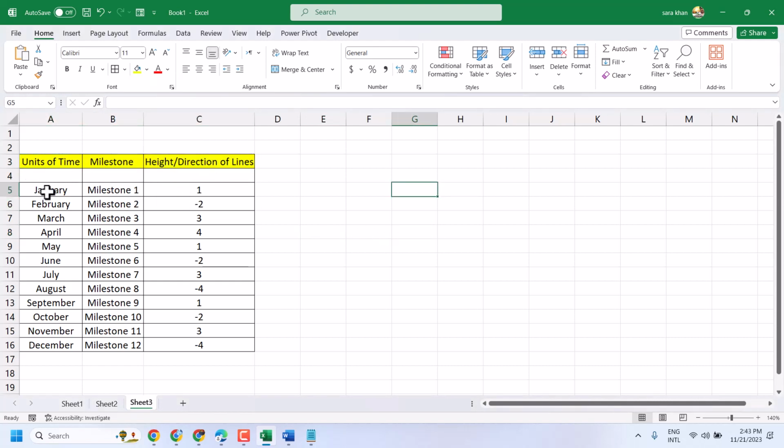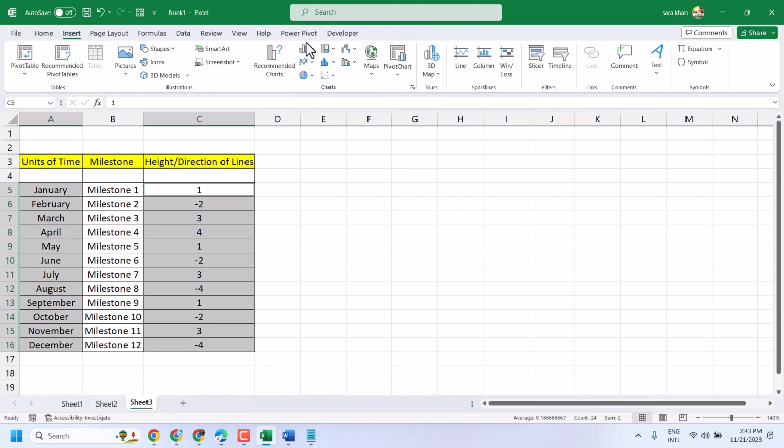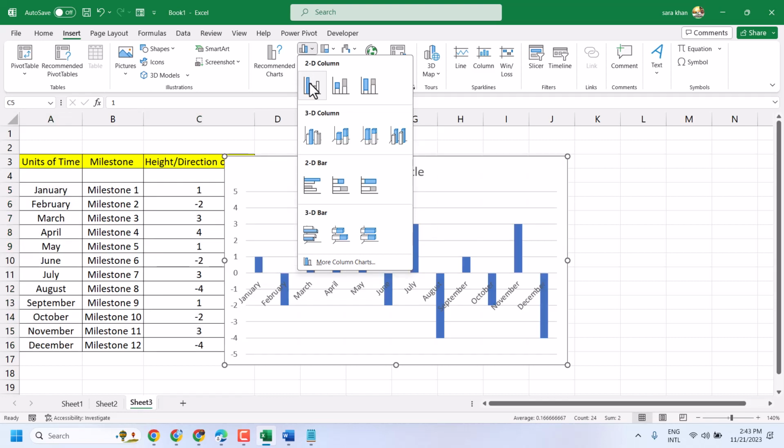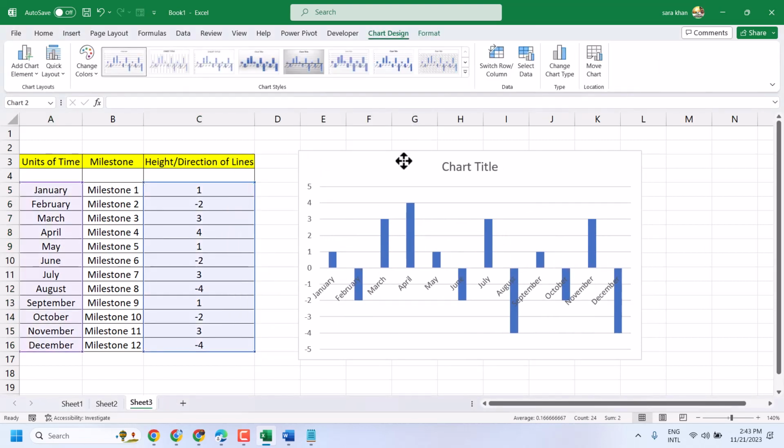So firstly, click anywhere, any cell. Now here select this month. Now press and hold Control and select here. Now insert and select this column and select this first one. Now drag and drop here.